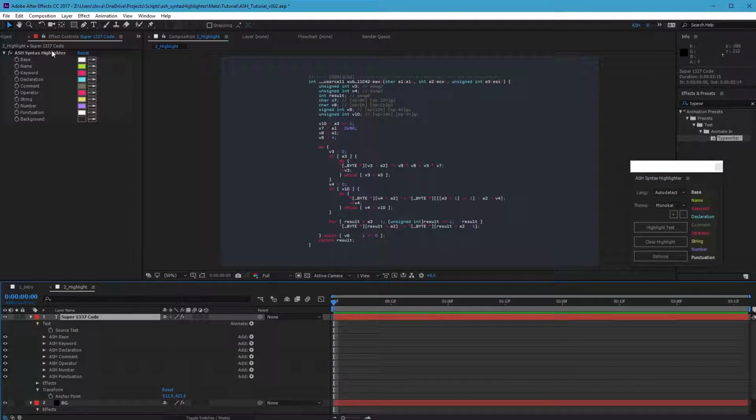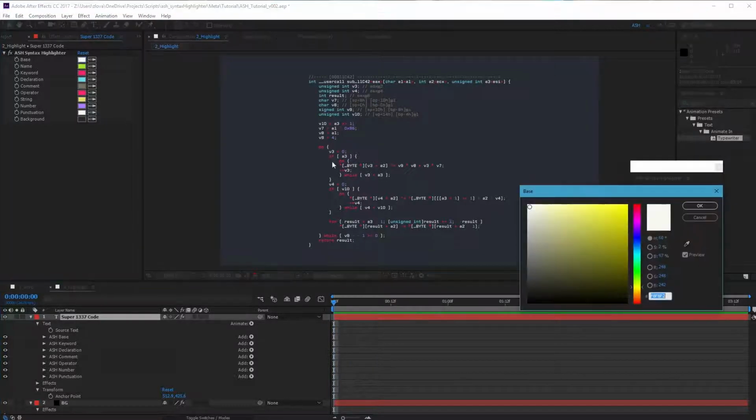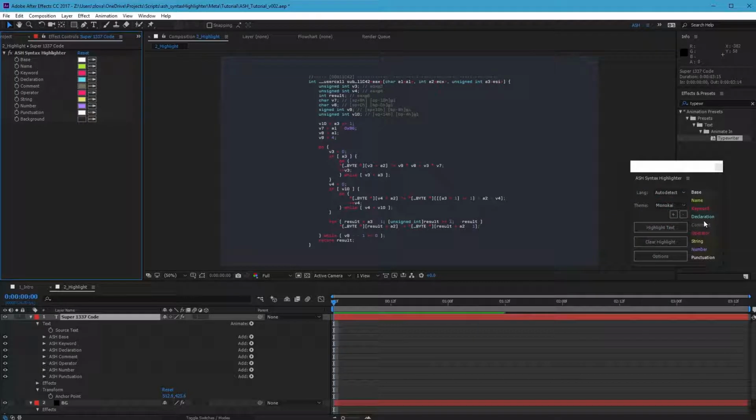Now, ASH has added an effect where you can customize the color of the different tokens it's found, with base referring to any text that isn't highlighted. You can just change these colors, and anything that matches that token will update like anything else in After Effects.